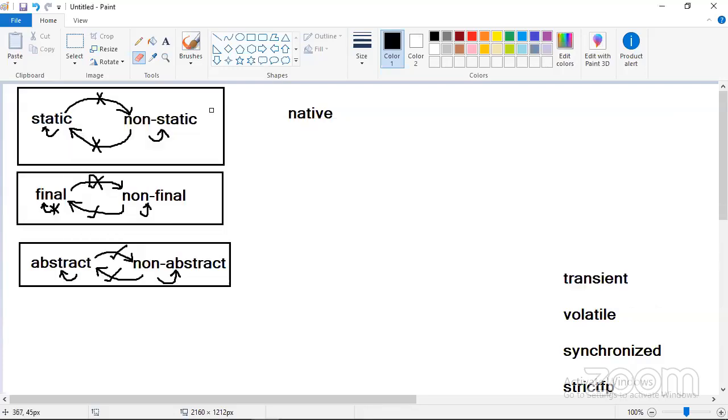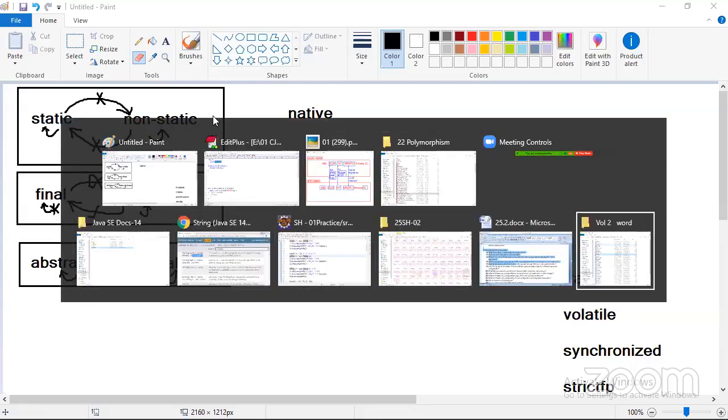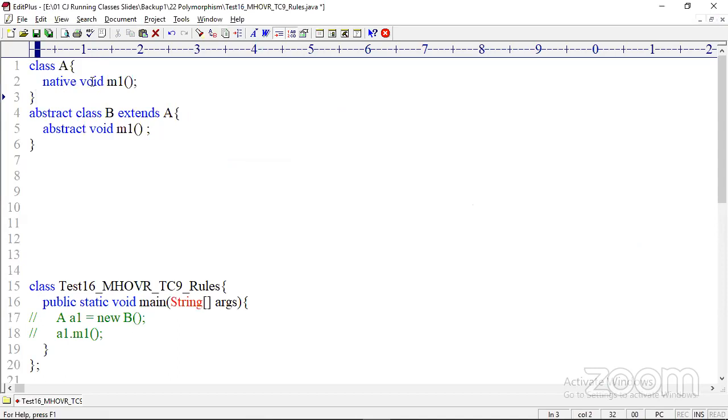Okay, then what is the meaning of native? Please observe now. Native means we are informing the compiler that this method logic is not developed in Java syntax. We are declaring it, but not developing it in Java syntax. This method is developed in the native language, the native language of JVM. What is the native language of JVM? C and C++.